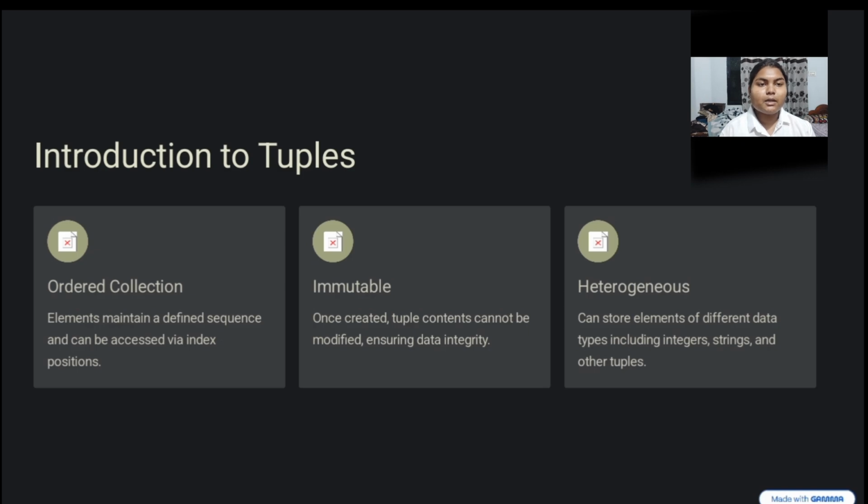Introduction to tuples. A tuple is an ordered collection of elements. Here we can see three main points in tuples. First, order means elements follow a defined sequence and we can access them using index position. Next, tuples are immutable, meaning once they are created their contents cannot be changed. Third, they are heterogeneous, so they can store different data types like integers, strings, and even other tuples. This immutability is the key reason tuples are considered safe and memory efficient.